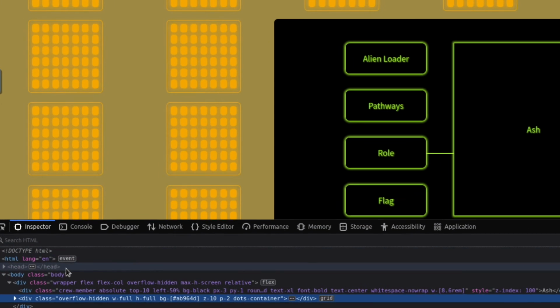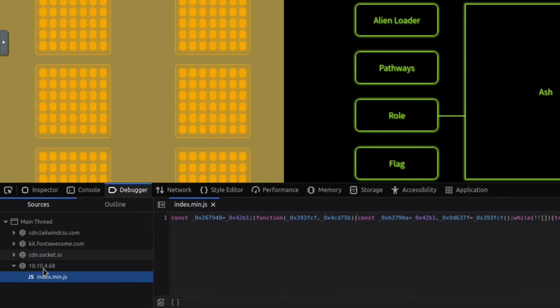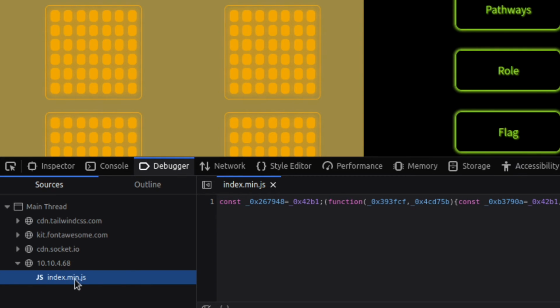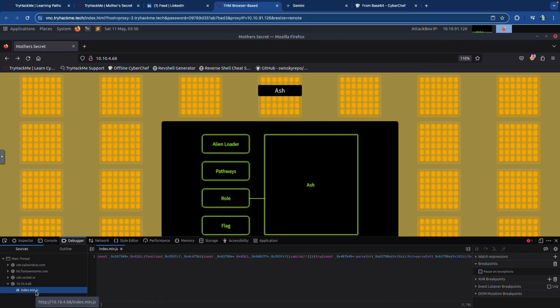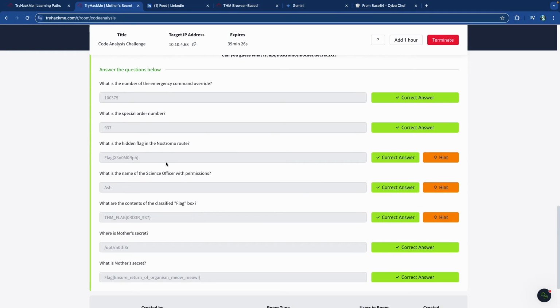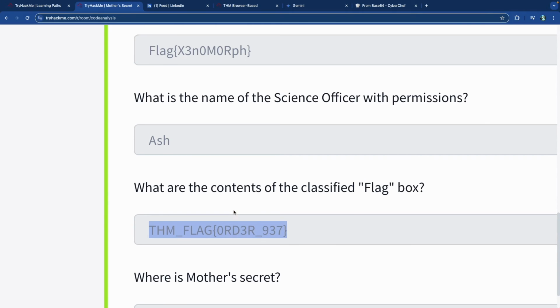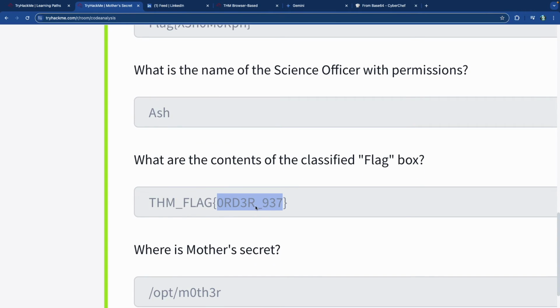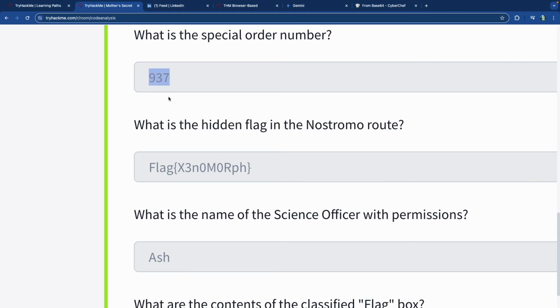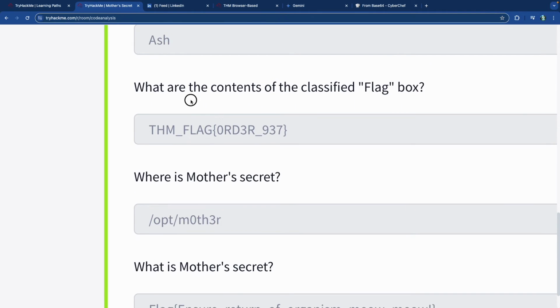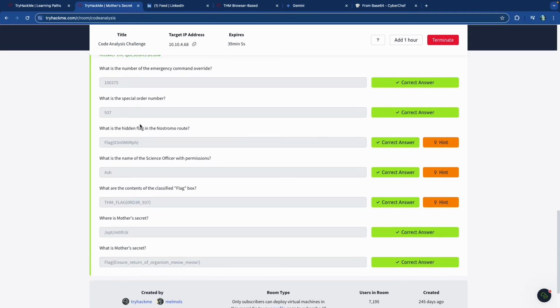What it brought us was the console down here, and then you click on debugger, and it actually gives you this one single JS file. Inside of this JS file was that original flag that we found on the contents of the page, the one inside of the classified flag box. That was from that JS file, and from that is where we found the order number, order 937, which is this thing right here. And from that we were able to, at the very least, establish our initial things.